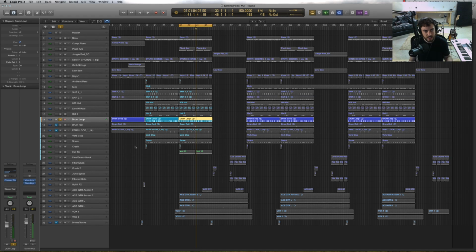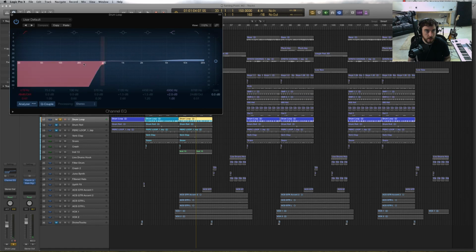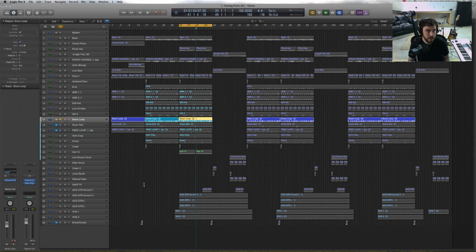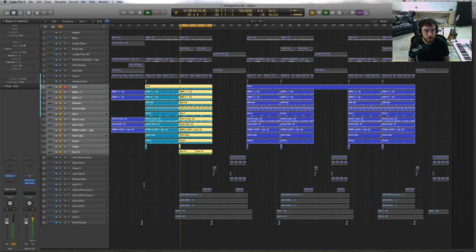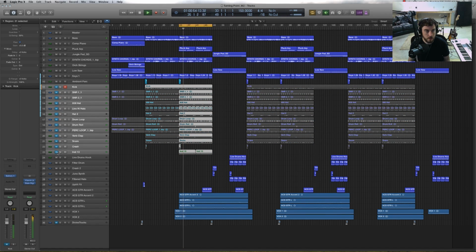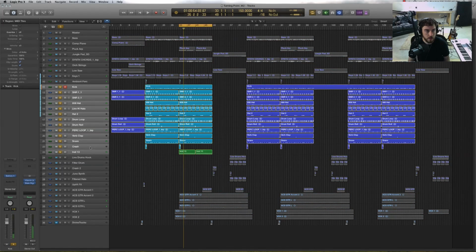So it's just a kick, hi-hat, and a snare, and they're just filtered. I just EQ'd all the lows off and boosted a little bit of the highs, but it's just creating some texture and some movement. So then when we play it back, oops, let me mute this.